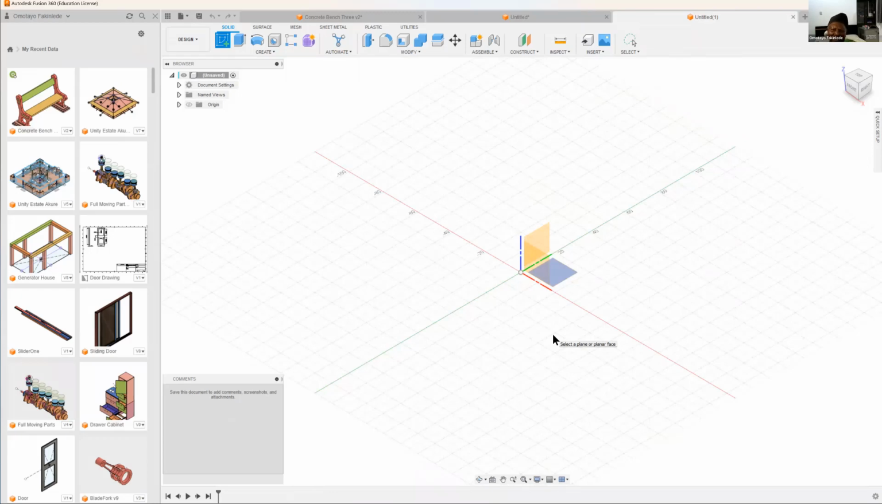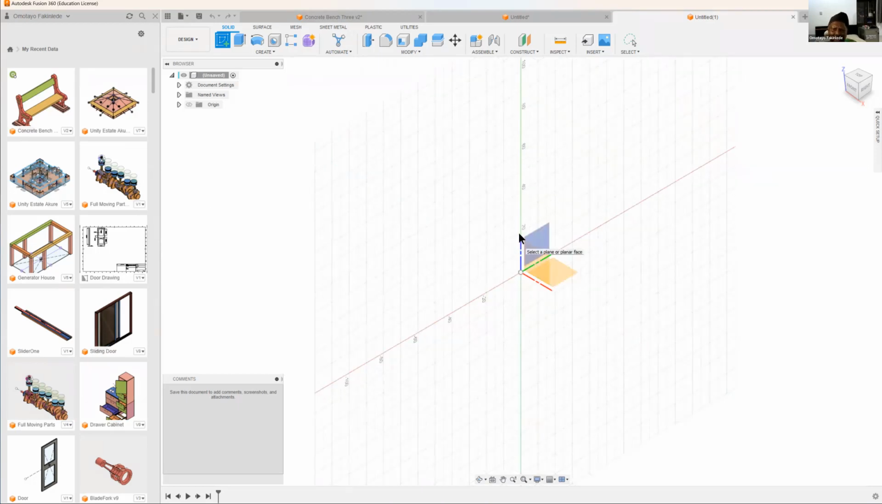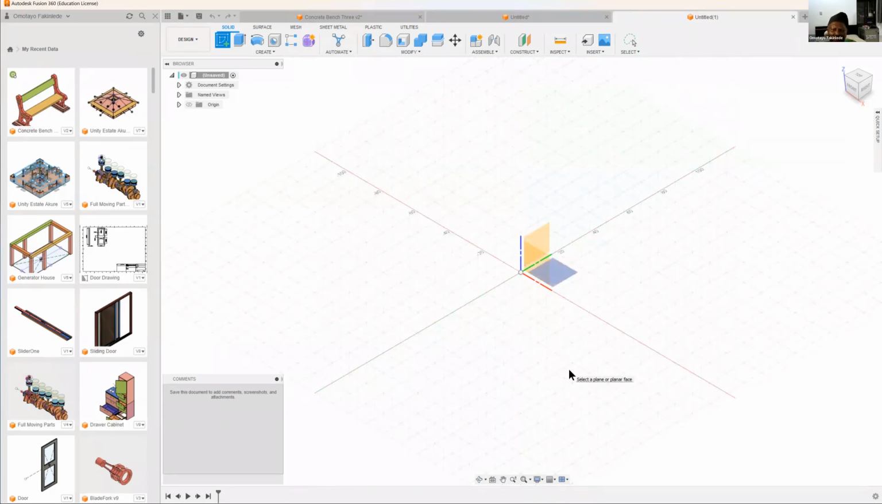The red axis is your x-axis, the green axis is your y-axis, and the blue axis, your z-axis. And like I said, if we have not chosen your z to be up, it won't be like this. It is because I've chosen my z to go up. That's why it's like this.